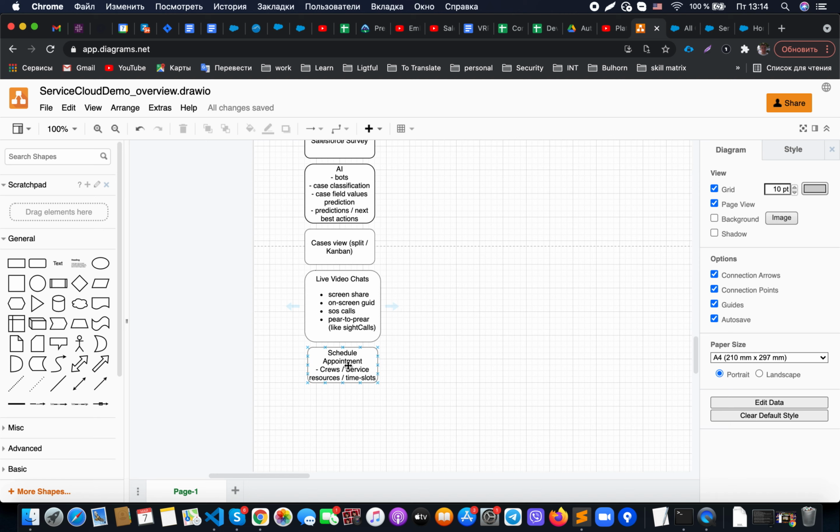And the last item that we would like to discover here is the possibility to schedule an appointment with agents. So for example, when you have service resources, you could specify what kind of queries you have, what kind of time slots are available, and based on the list of available agents and their time slots, you will be able to allow the customer to set up appointments.